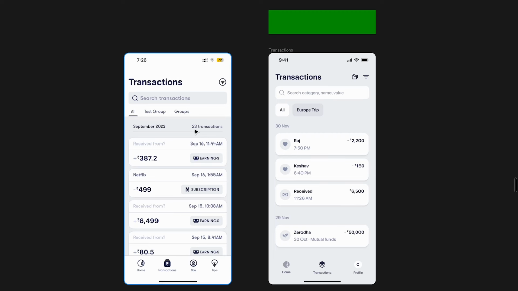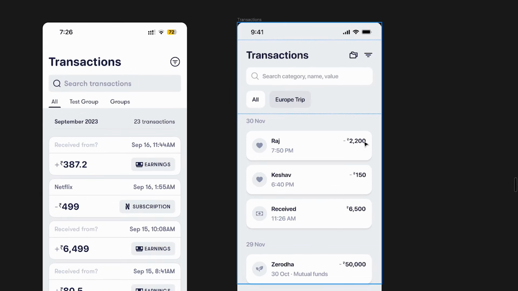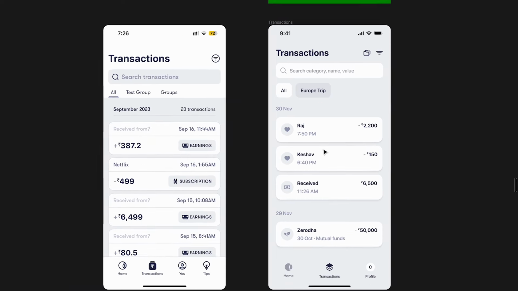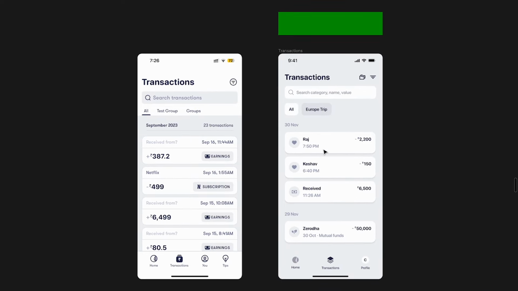And I removed the number of transactions. Don't really know if that's needed or not. I don't know how much useful that information is. And there is also no total as well, because here you have a positive and negative, so it doesn't make sense to show the total here. We just want the list of transactions. So I hope that makes a lot of sense.